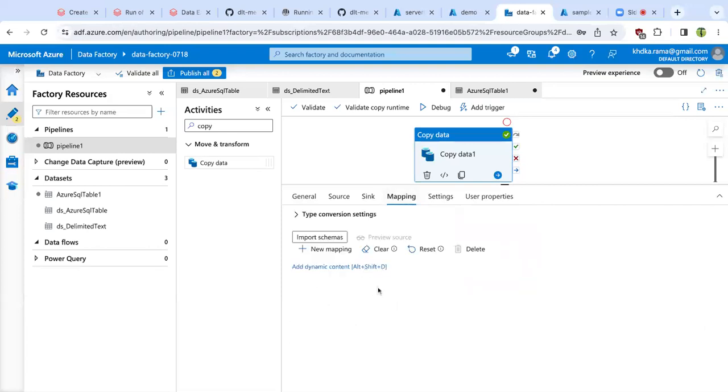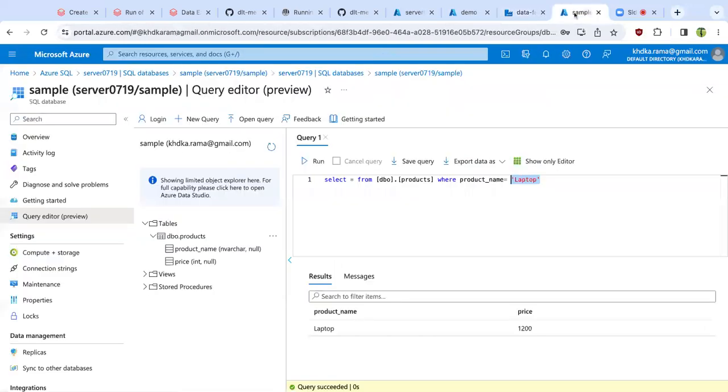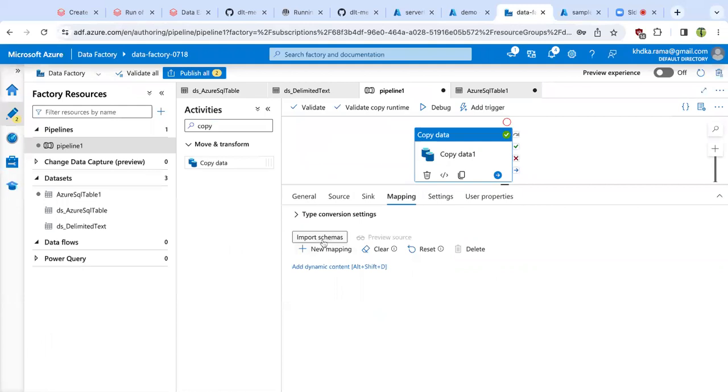And mapping is how you want to map the source columns to target columns. Let's say in source we got product name and price. In the target, I don't want product underscore name, I want only product. And I don't want price, I want list underscore price. Whatever you want to rename, you have to do import schema, and then you will get those two columns and you rename them in the target.